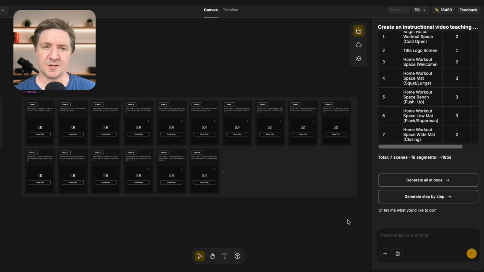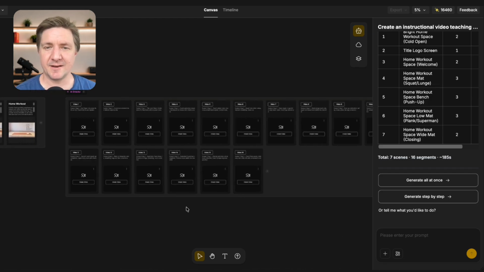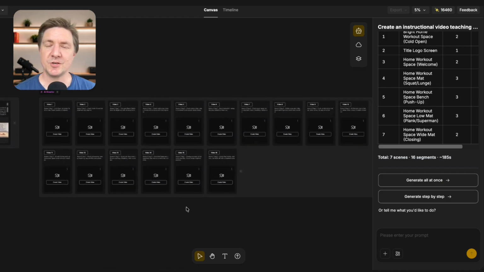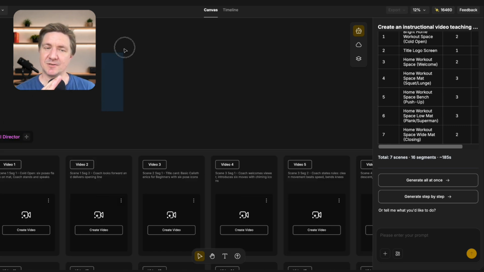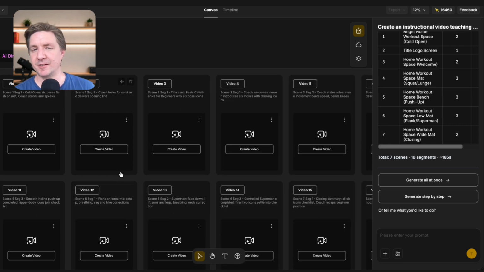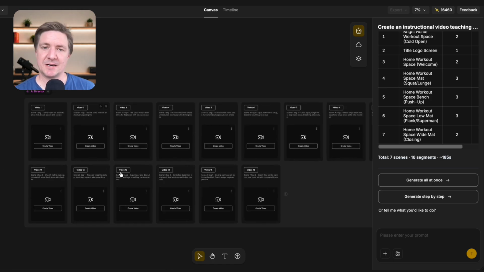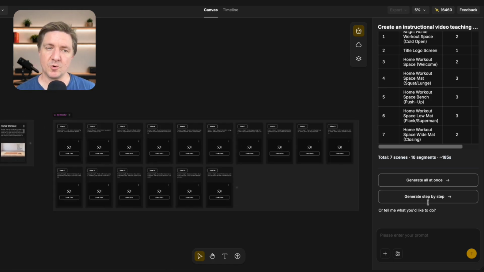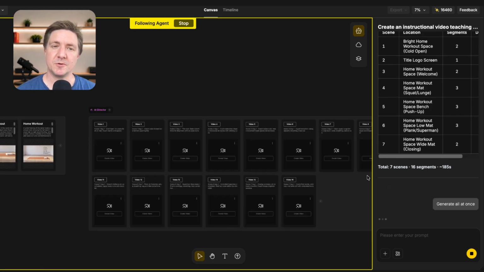So all the video holders are in place on the canvas and asks, do you want to generate them all at once or generate them step by step? Step by step could be good because you could see if it's going in the right direction from video one and make adjustments. But I decided in this case to just generate all at once because I was confident that it would do a good job.